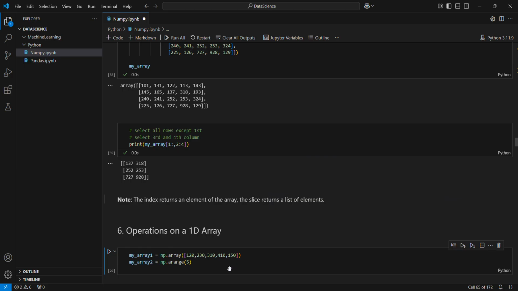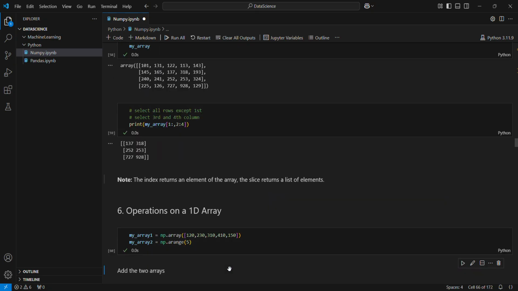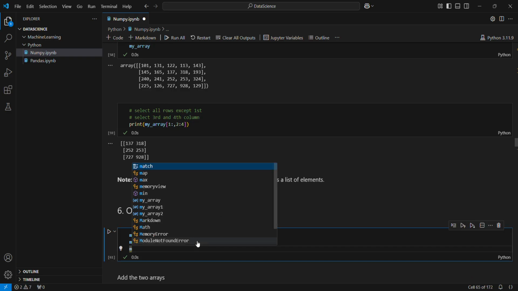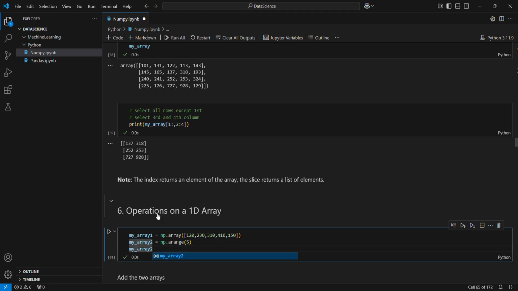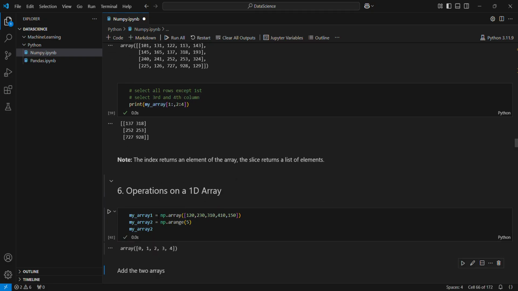Now we'll learn about operations on 1D arrays. So let's see my array 2. Okay, so the first array is this array where we have written 120, 230, 310, 410, 150, this one.